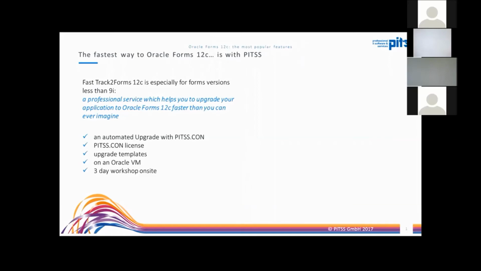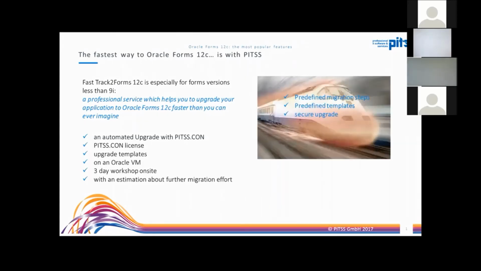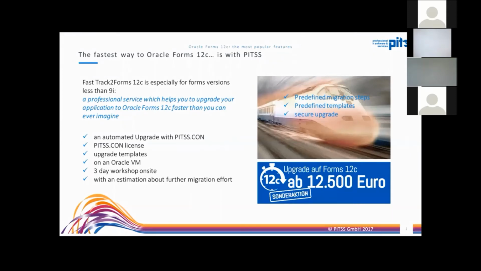There is a 3-day workshop on site included and, of course, an estimation about further migration effort, which means you've got predefined migration steps, predefined templates out of our experience, which means at the end you've got a totally secure upgrade of your Oracle Forms version to the latest one, which is 12c. This upgrade starts with a price of 12,500 euros, and if you would like to get support from our side or Oracle, just contact us, and we will be happy to support you with this offer.